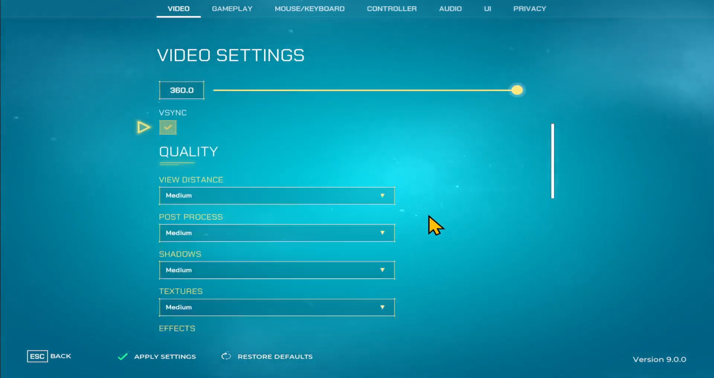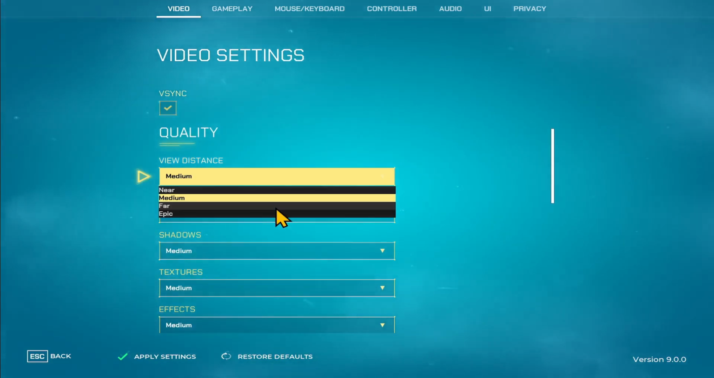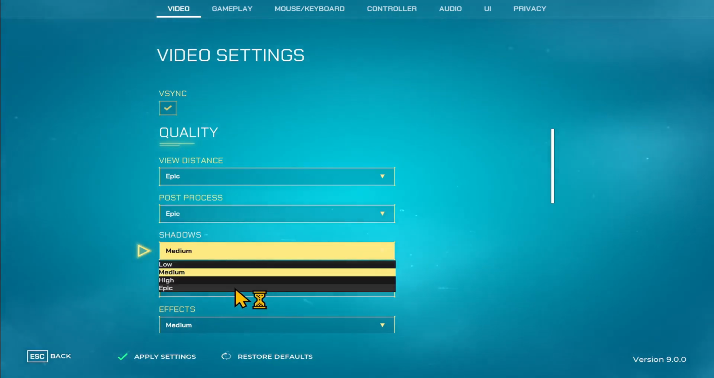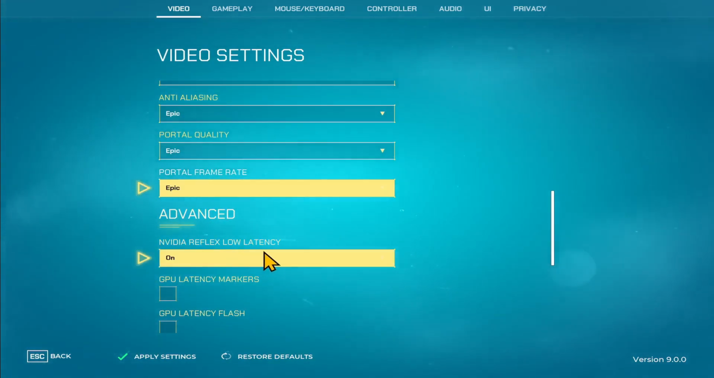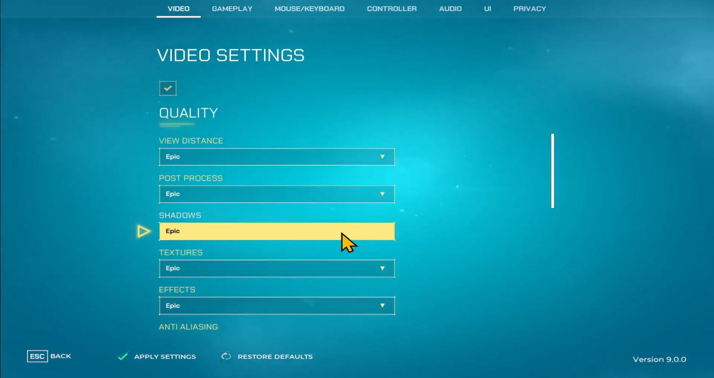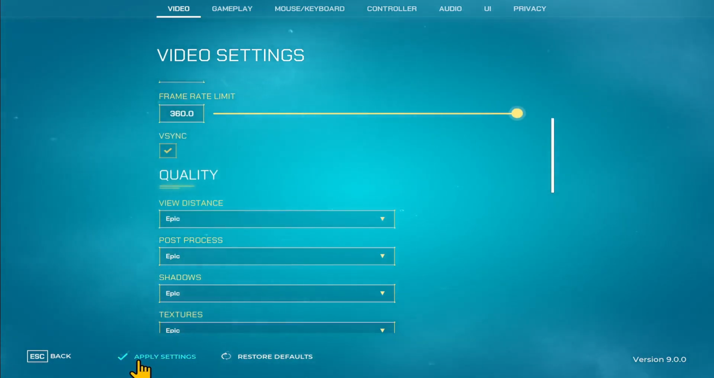Now if you scroll down, you will see the quality preferences. You can try using the Epic or the FAR preferences if it supports it. Make sure to choose this within all of the menus. And you don't really need to make any changes for the low latency options. After choosing the highest available preset, click on the Apply Settings option.